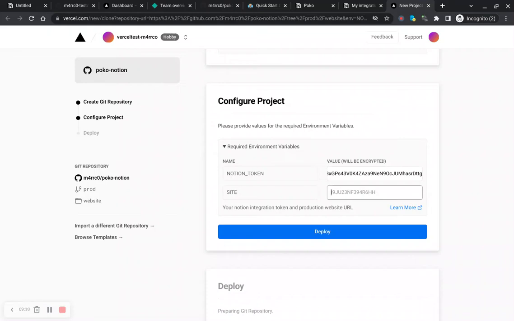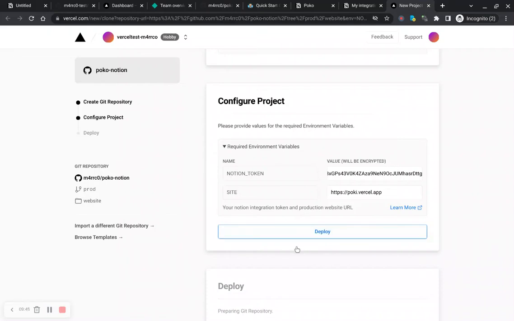Let's go with something easy first. HTTPS. I'll call this like Poki dot Vercel dot app. This one is not needed absolutely to build a website, but you'll need it for a properly functioning website in the end. So let's put this for first, and then we'll go in the settings later and change. If we need it, we can change it later. I'll deploy.